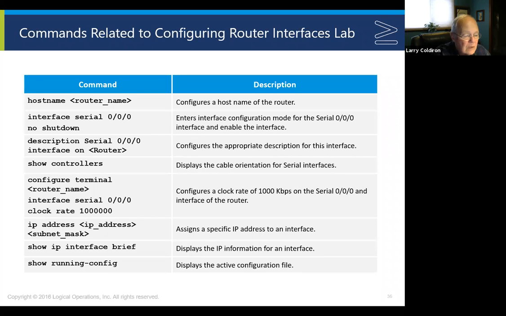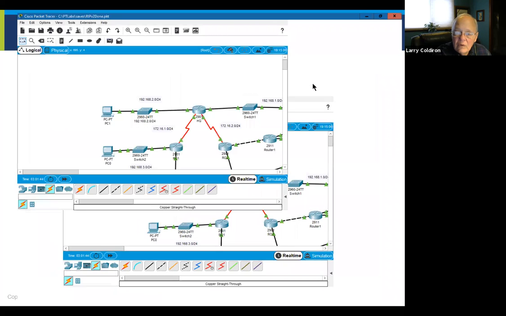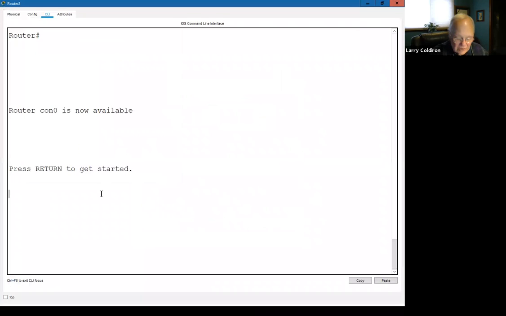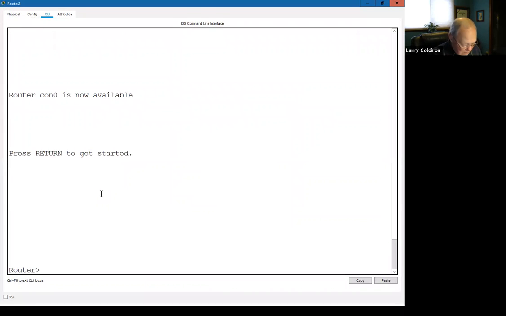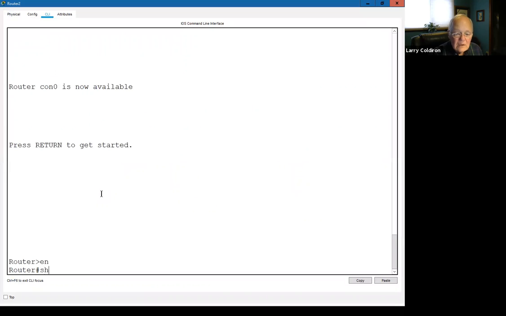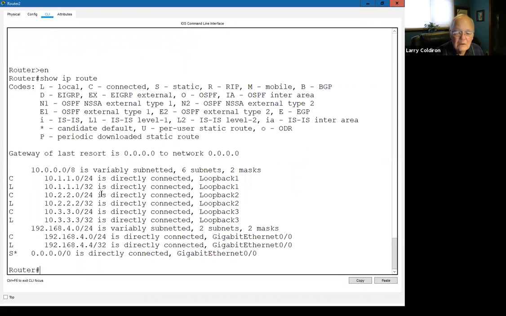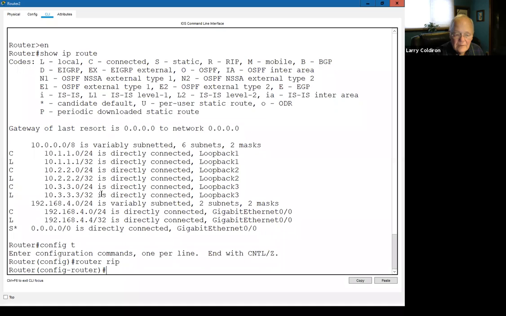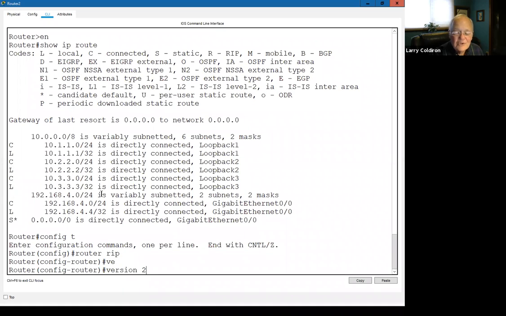Quickly before we do that, this router over here doesn't have any configuration on it. Show ip route. So we have all of our connected routes. The reason I did the show ip route, and this is RIP version 2, is that we go into config t, router rip, and then version 2.